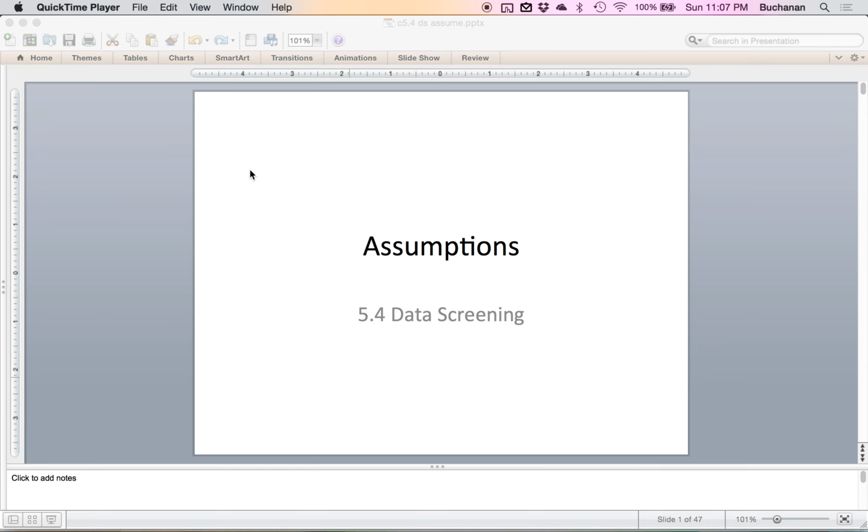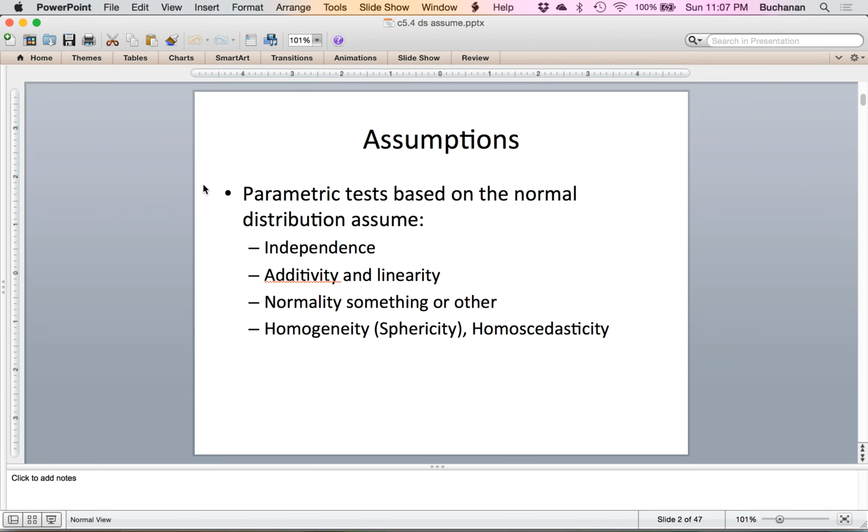Last but not least, in our data screening series, here is assumptions. So this will cover a little bit about what assumptions are and how to screen for them. So assumptions are things that we assume, clearly, that affect the outcome of our test. So these are the rules that we expect to have in place for our test to be accurate. So the statistic that we get, F, T, Z, is what we think it is.